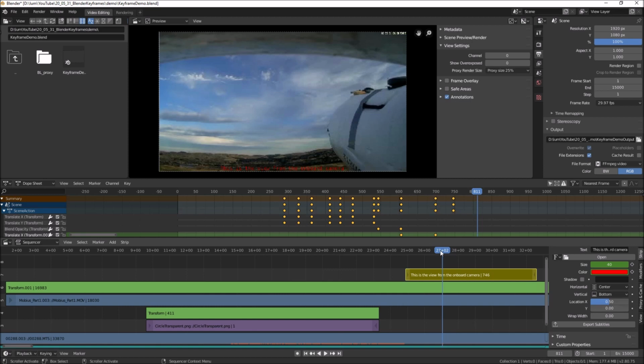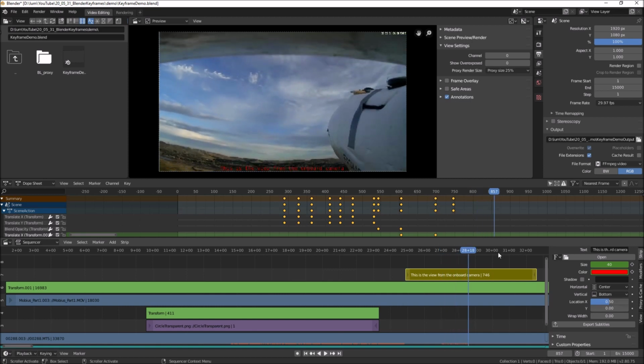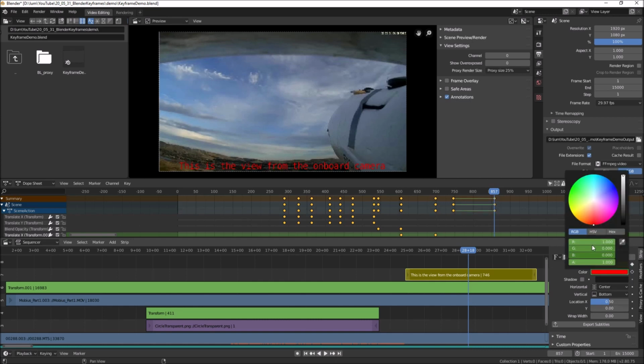Okay, and now let's go forward a little bit, and we'll make this a little bit bigger. So let's make the text grow to that size. I'll press I, and let's make the color change to, I don't know, let's pick something random. I don't know, 0.5, 0.7, you know, pink. Okay, sure.